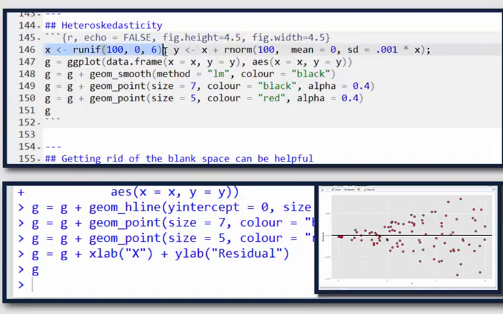My X variable is a bunch of uniform random variables. My Y variable is my X variable, so an identity line. But then when I added the errors, the standard deviation of the errors, look right here, has the X term involved in it. And that's how I generated data with heteroscedasticity.